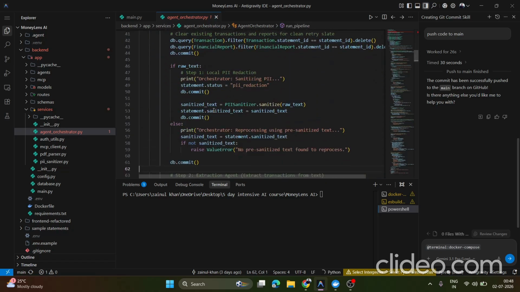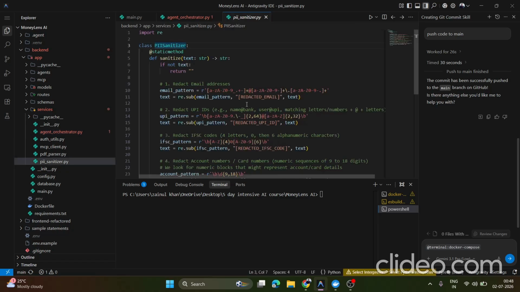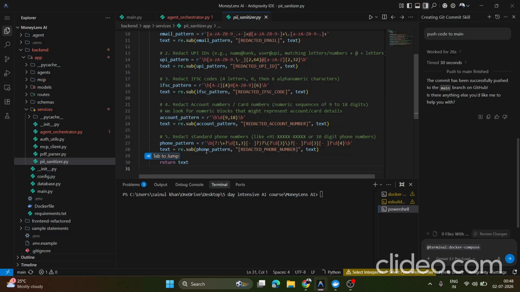I also have sanitizing of the bank statement's personal info, like account number, name, UPI numbers, and all the sensitive information that is not to be kept there. This I also learned from this course. I also have guardrails in my prompts, so you can see that email, UPI, IFSC, this is all sensitive information in an Indian bank account.